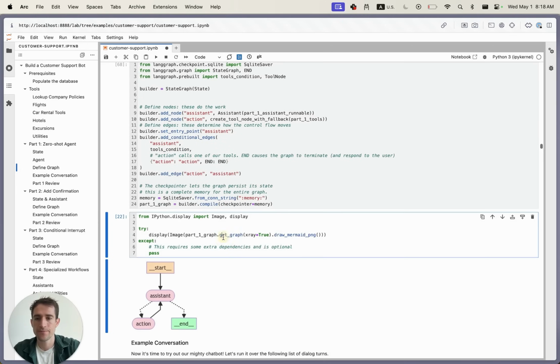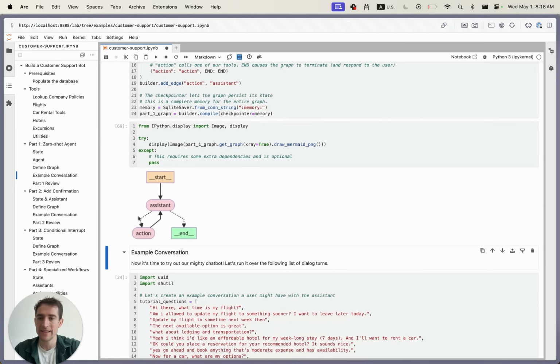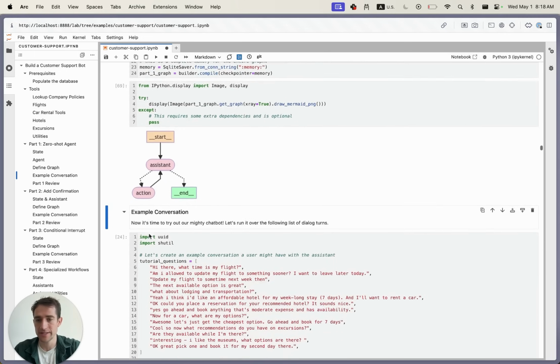I'll run that. Now we'll be drawing the graph so you can just visualize it. Again, this is a very simple agent that's just this little loop that optionally returns as soon as it's taken all the actions it needs.